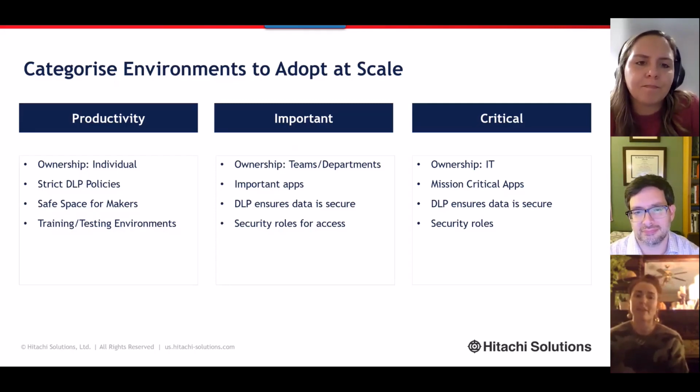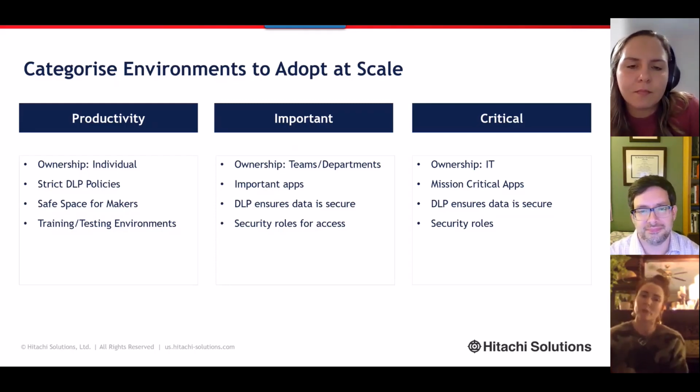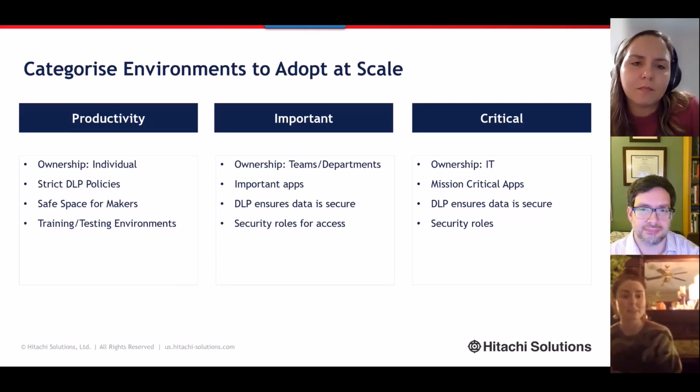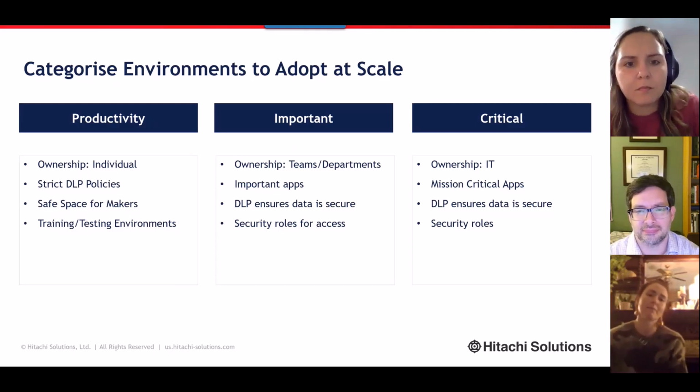They're going to be that very safe space for makers, for people who have the training wheels on and are starting to learn. They're playing around, messing things up, figuring it out. But while they build in this environment, it's not going to have an impact on the rest of the organization. And there are typically very strict DLP policies in there.